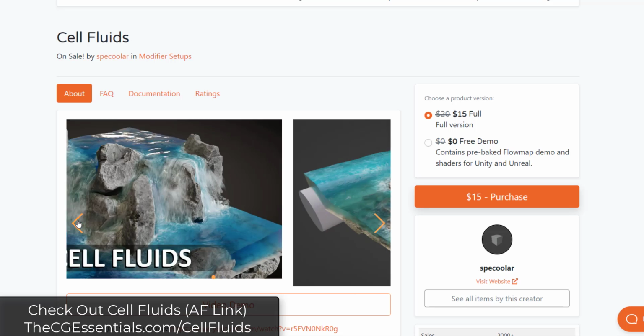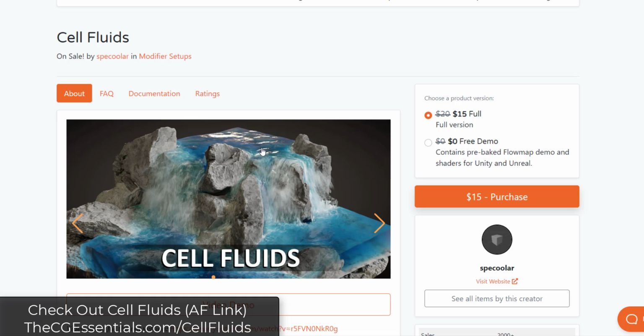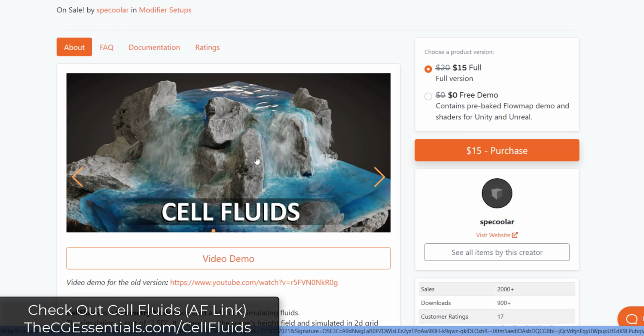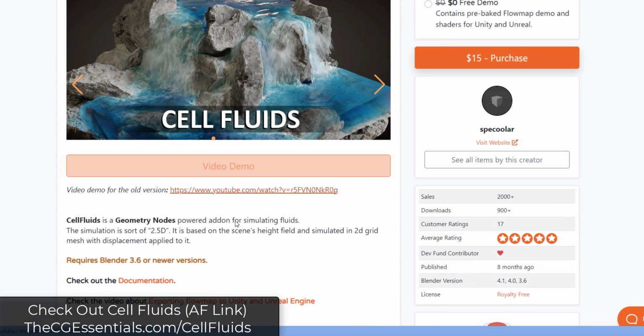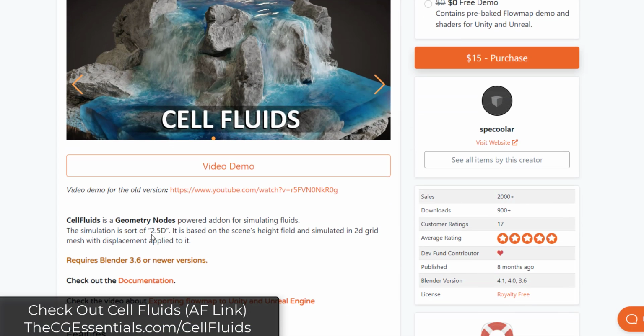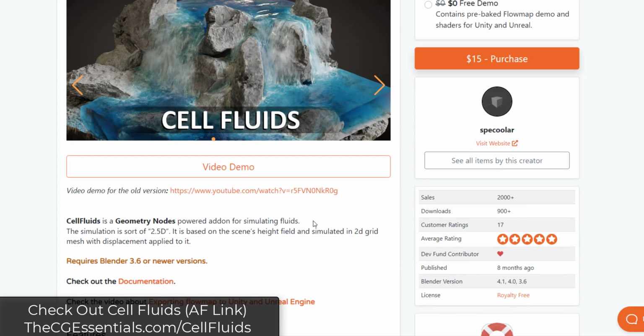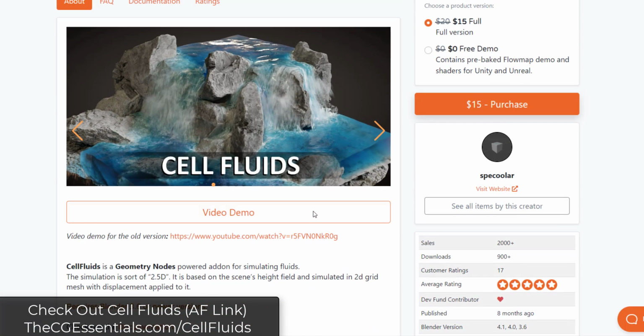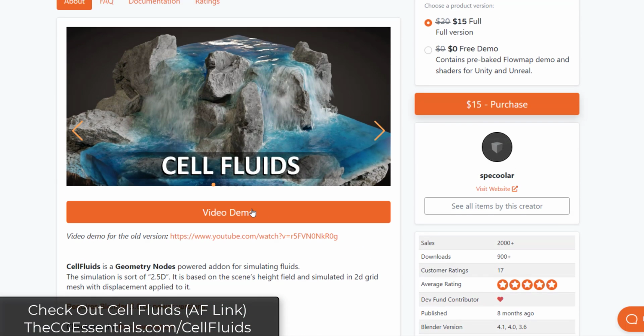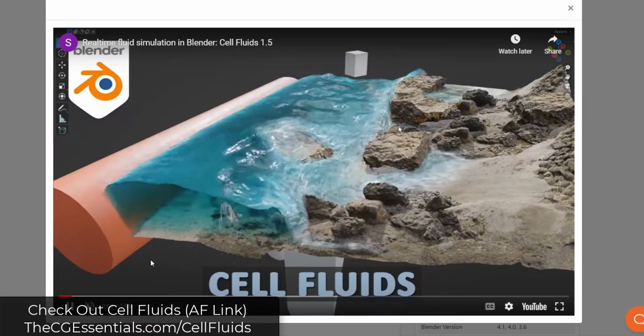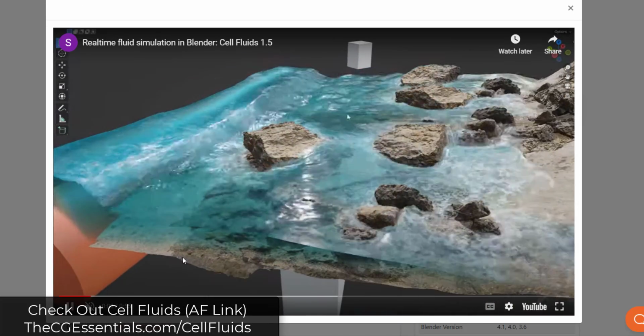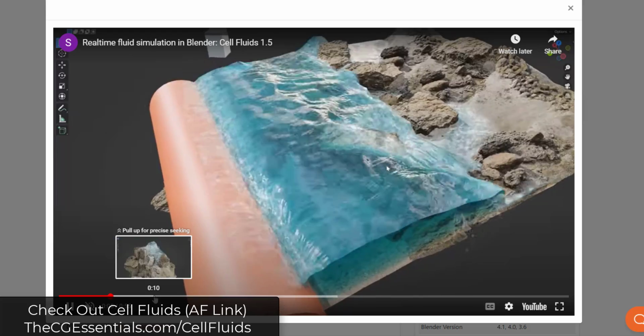And so while we're talking about things that simplify otherwise technically difficult tools, I love Cell Fluids because it does a 2.5D fluid simulation. So while in something like Flip Fluids you might have a bunch of complex physics, Cell Fluids basically just simulates these fluids in real time in the way that they interact.